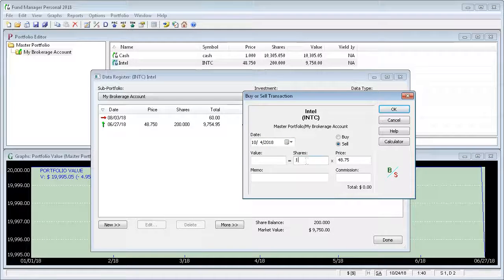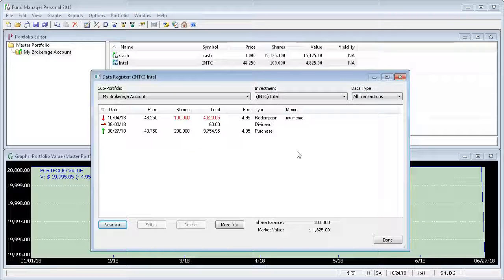And we'll say we sold 100 shares at 48.25. And these three boxes here have to be self-consistent with each other. So if you enter data in any two of them, you can just click into the third and Fund Manager will fill in the appropriate information. And again, optionally enter any commission that you may have paid. And if you want to record a memo, you can do that. And just say okay. And that's how you manually record transactions.